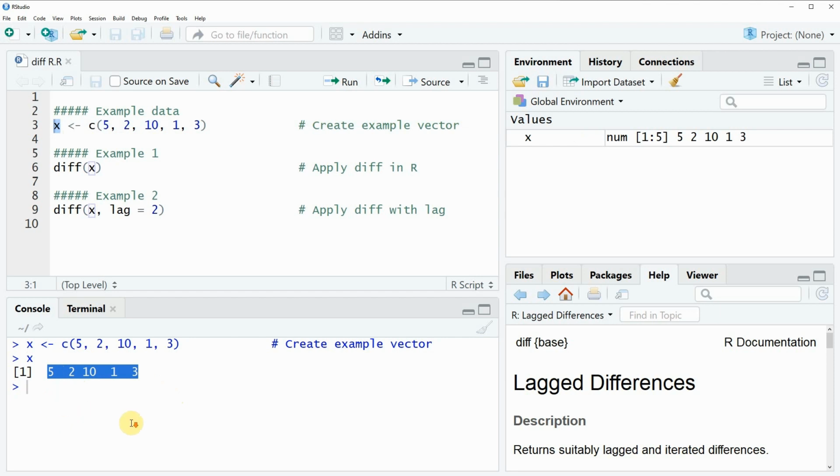Now, if we want to apply the diff function to this vector, then we can apply it as you can see in line 6 of the code. Within the diff function, we simply need to specify the name of our data. In this case, we called our example data x. So we simply need to specify the name x here within the diff function.